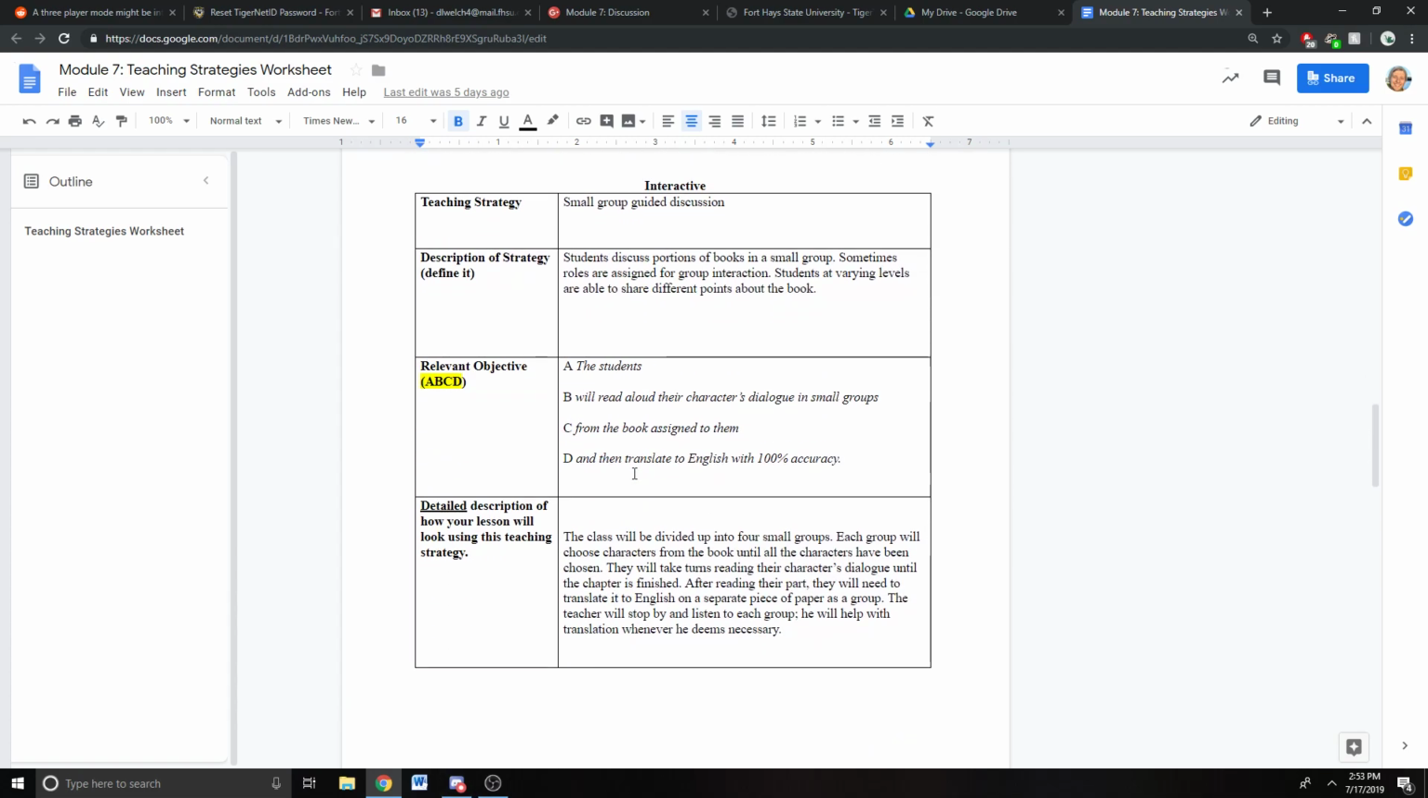My second lesson or strategy was the small group guided discussion. I chose this for obvious reasons. Obviously, it is a lot more interactive than my lecture-based lesson. It gives them a little bit of autonomy. They can begin to talk about the book amongst their peers. And students at varying levels are able to share different points of view about the book, which I feel is important.